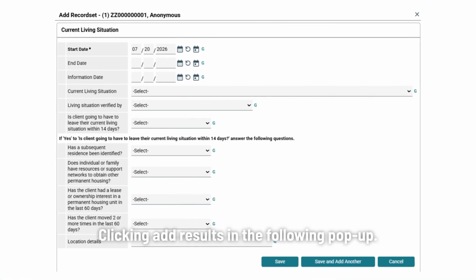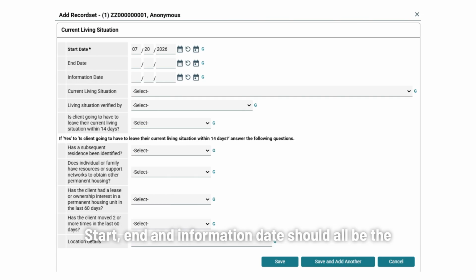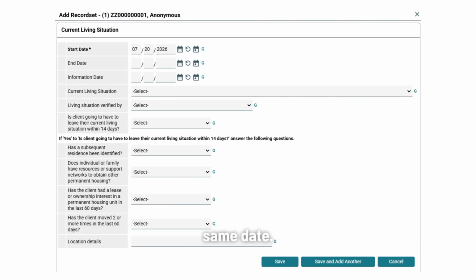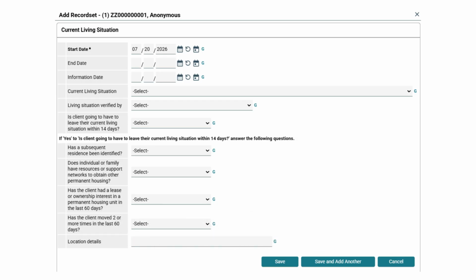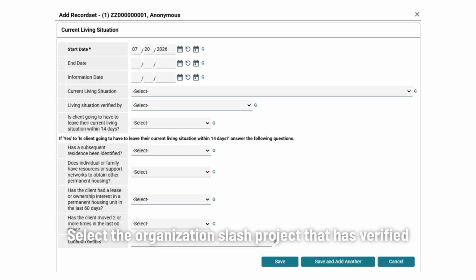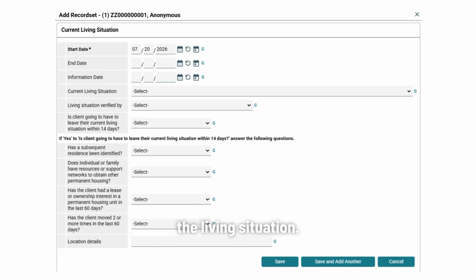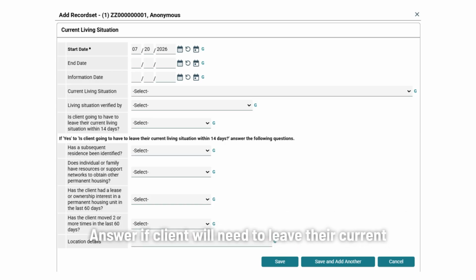Clicking Add results in the following pop-up. Start, end, and information date should all be the same date. Current living situation should reflect the client's current living situation. Refer to the prior living situation data element for guidance on this element. Select the organization/project that has verified the living situation. Answer if the client will need to leave their current residence in 14 days, whether that's emergency shelter, institutional stay, temporary shelter, etc. If the client loses their home in 14 days, answer the rest of the questions.